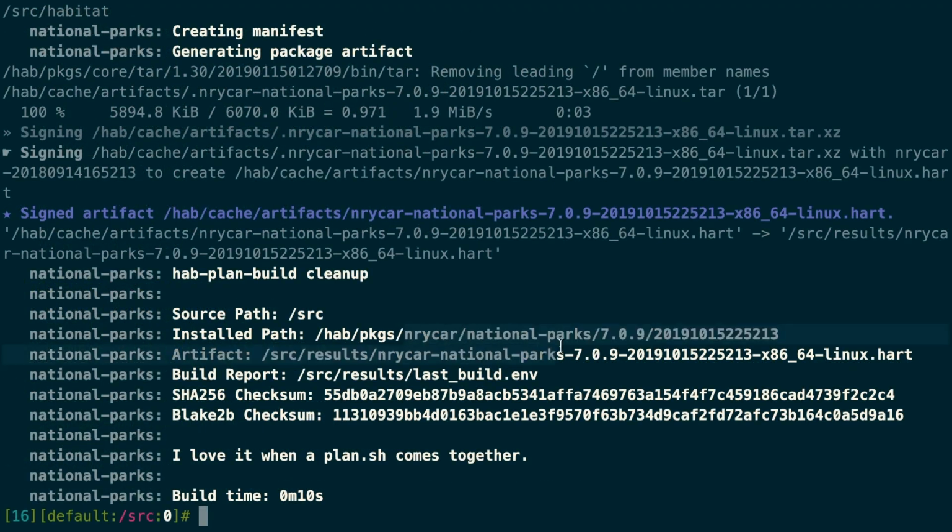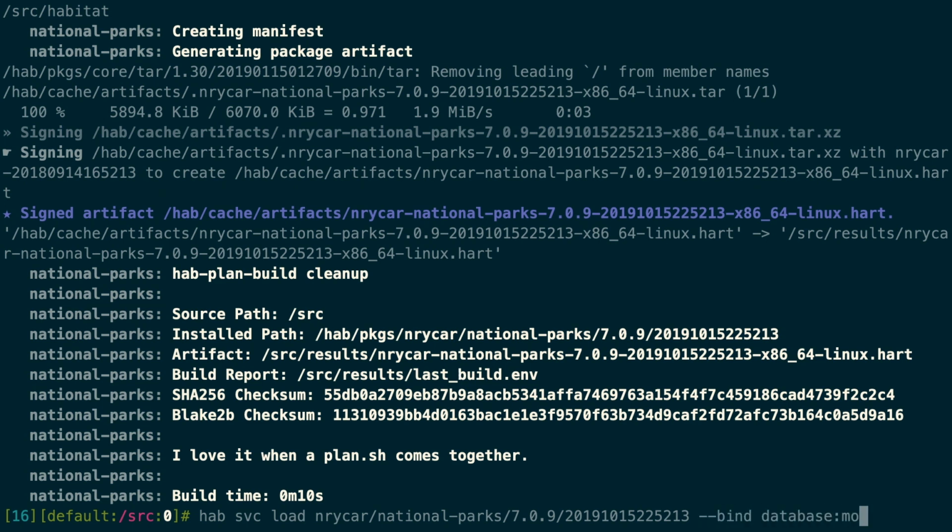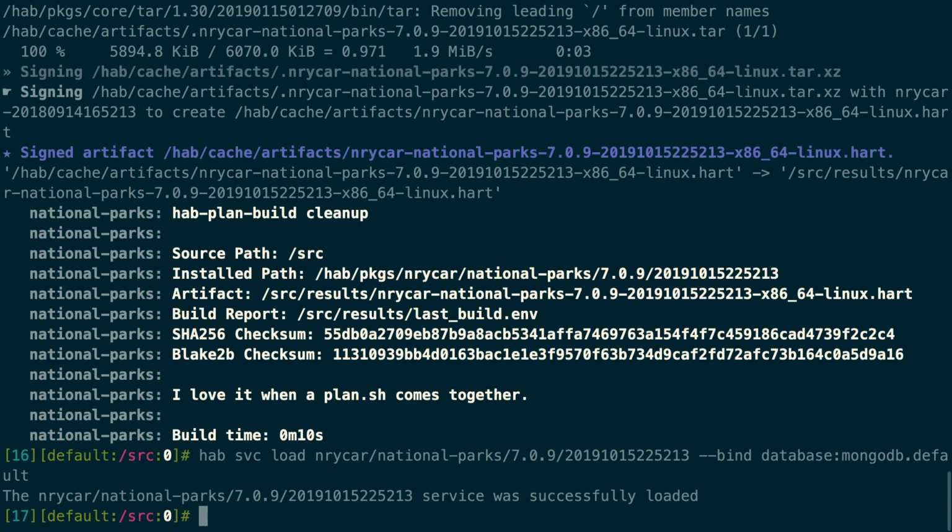When the process completes, my newly built artifact will have its own unique identifier that I can use to test it out locally. We'll do so with the hab command and hab svc load. Specify our artifact and set a binding to our database. Now our service is loaded and we can validate in a browser.